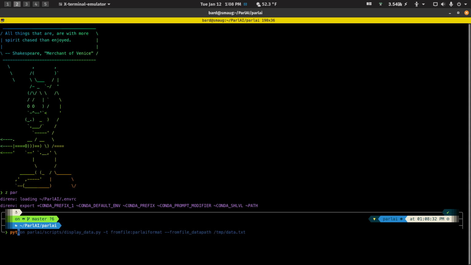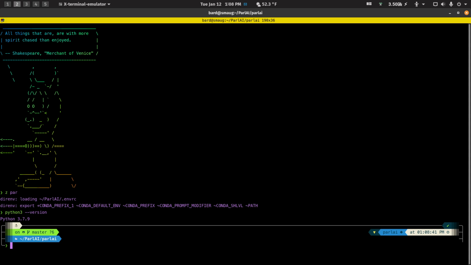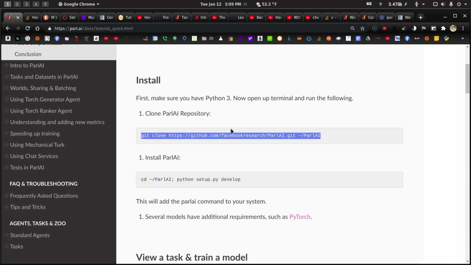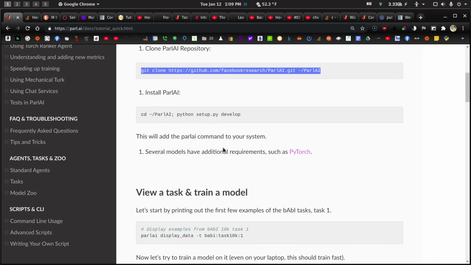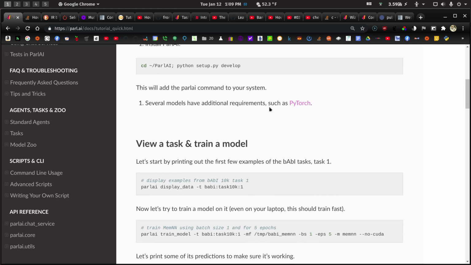Yeah, I use 3.7.9. When you do the conda create with the name flag, I just use parlai. I did Python equals 3.7, and then you can run this setup script. You also have to install PyTorch. This setup script, I guess, does not install PyTorch, so you just follow the instructions that are here for that.